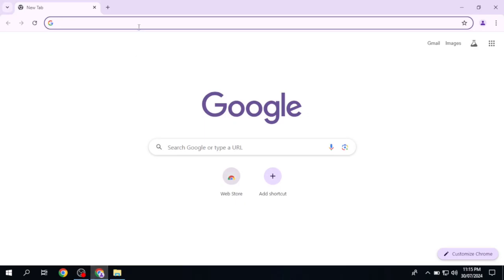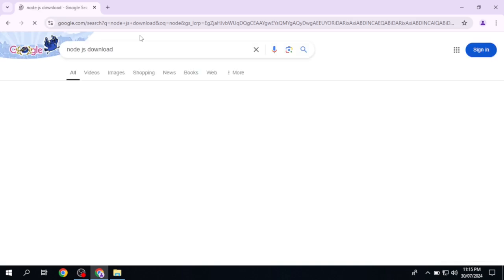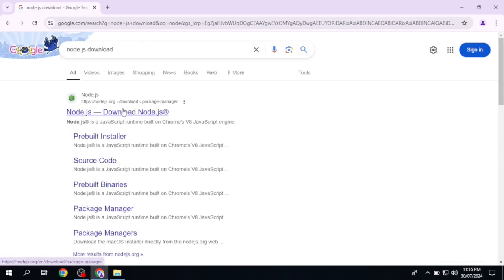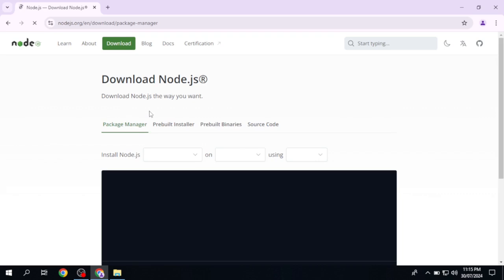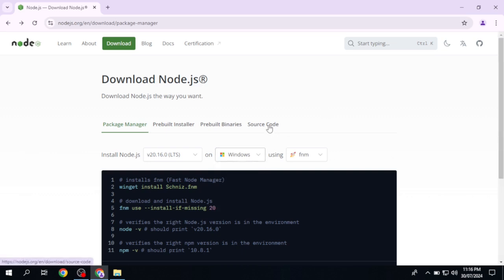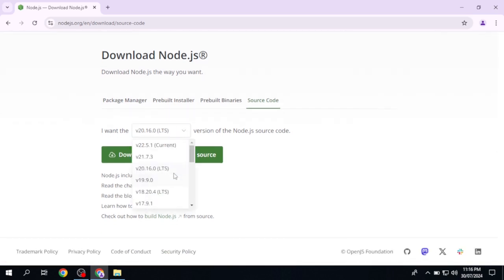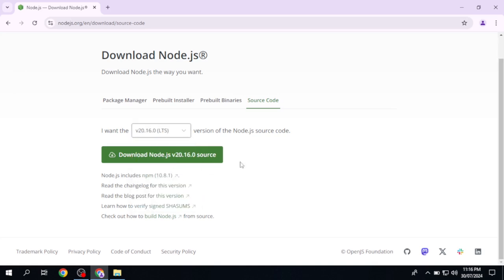Now for downloading Node.js, go to your browser and search Node.js download. It will show you different links. Go to the first link, it will redirect to the official website of Node.js. Node.js is also available for download on other operating systems such as Mac OS and Linux. Now click on the source code option to download Node.js. Different versions of Node.js are available for download, but we will download the latest version of Node.js.